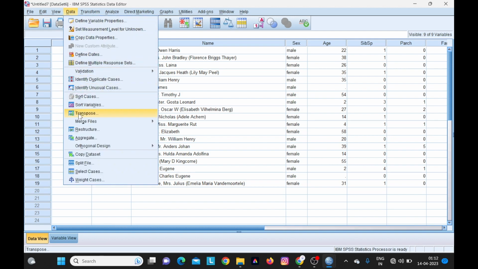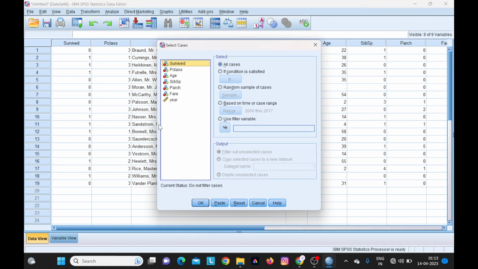We can go to data. Filtering depends on what you want to filter out. Alright, we go to data, we go to select cases. We want to select people who are, our variable we're looking at is age, people who are above maybe 30 years old. So we are going for the if condition.